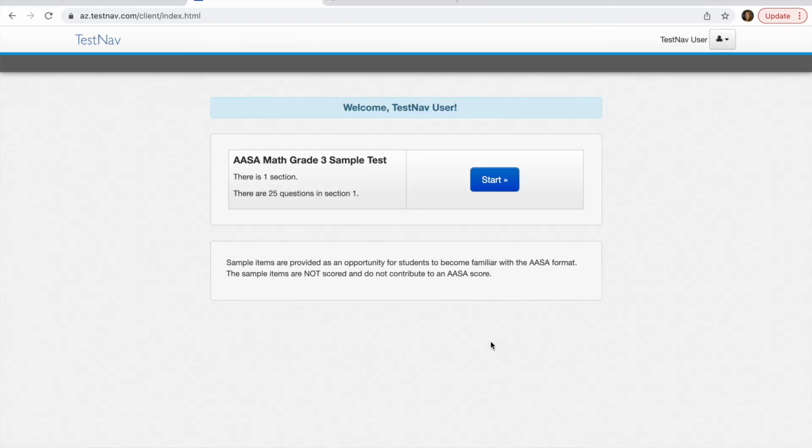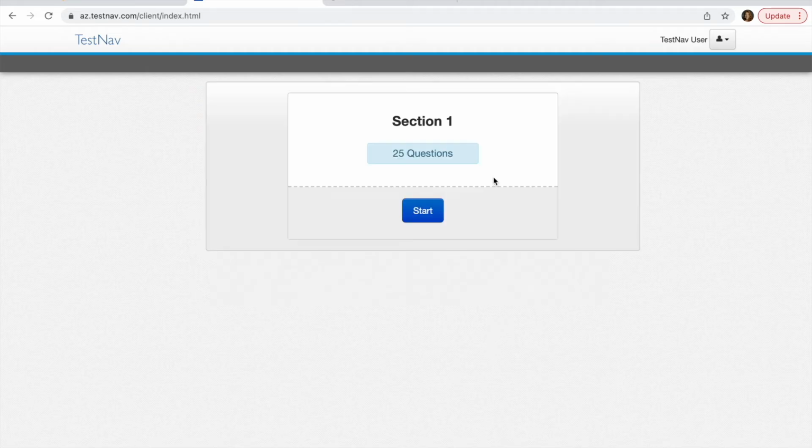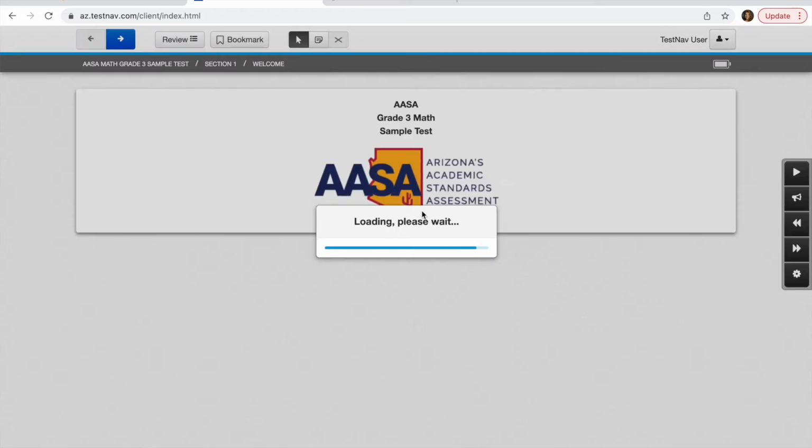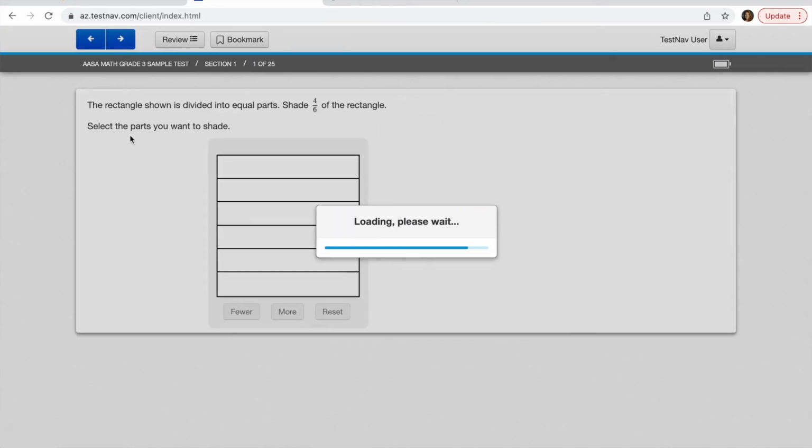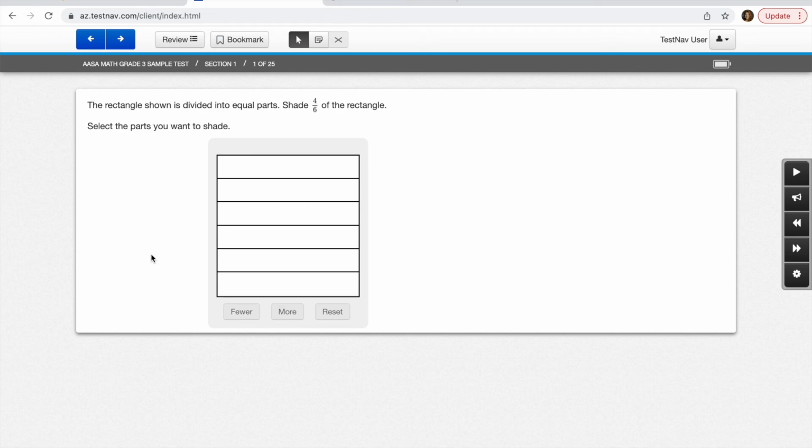Once you click into Math, the landing page looks like this. Simply click the blue Start button to begin. It will tell you how many questions are in the test. The test has now begun, and you can click the right blue arrow to start the first question of the test.